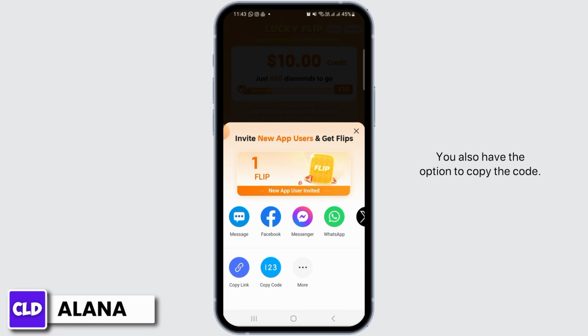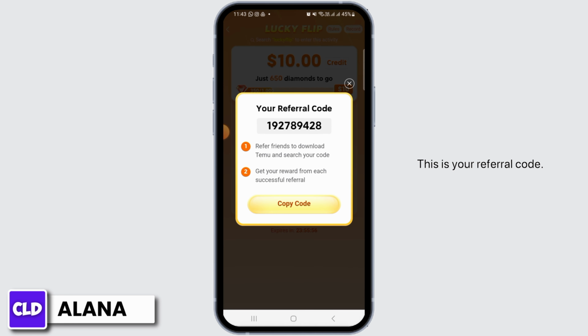You also have the option to copy the code. For that, tap on copy code option. This is your referral code. All you have to do is tap on the copy code option. You can refer friends to download Temu and search your code, and then you will be able to get your reward from each successful referral.